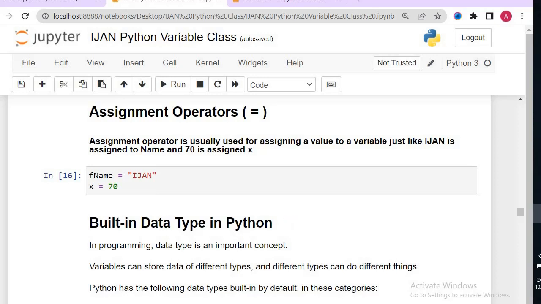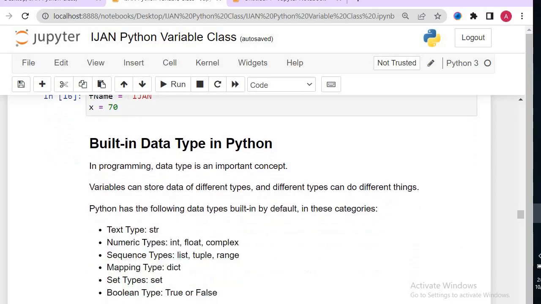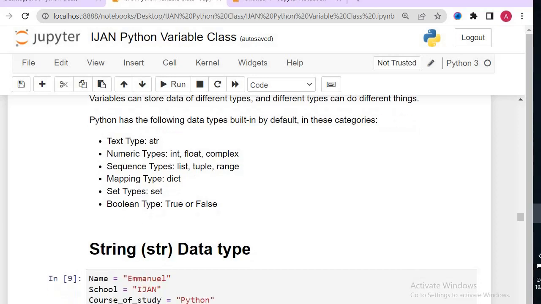Let me start with text type, which is string. This str means string. Anytime you are working with numeric type, we have integer, float, and complex number. In sequence type we have list, tuple, and range. In mapping type we have dictionary, while in set type we have set, just like the normal sets we are used to from our mathematics days. Then we have boolean type, which can be true or false. Anytime you are working with true or false, you are working with boolean. I'm going to show everything.